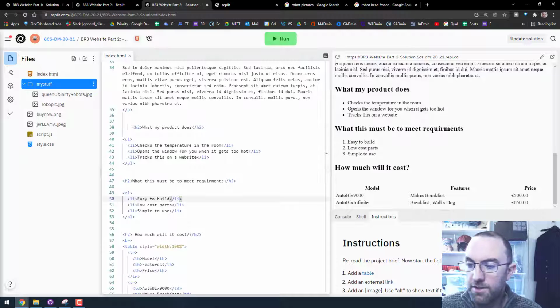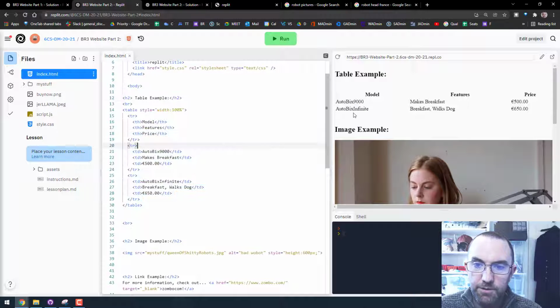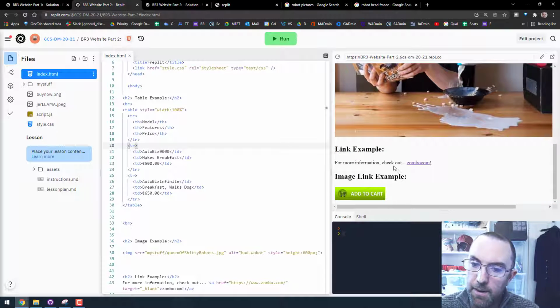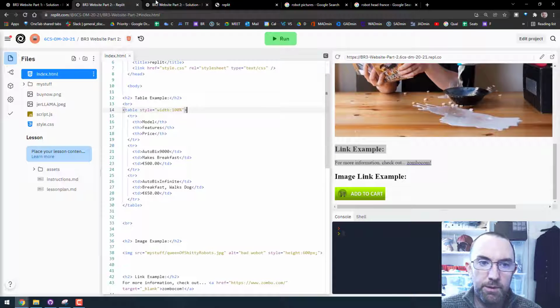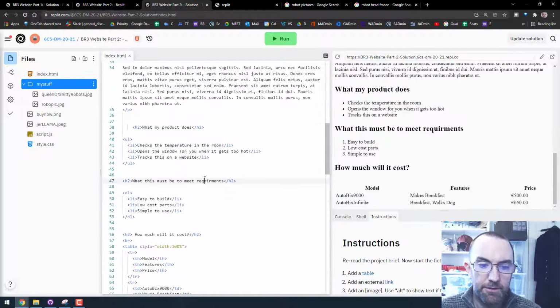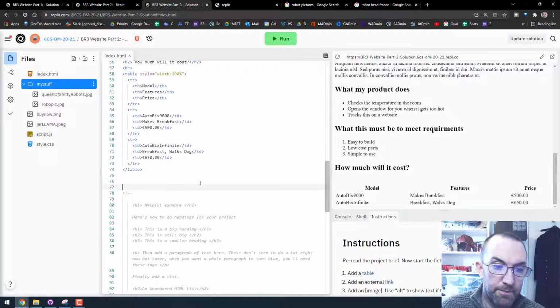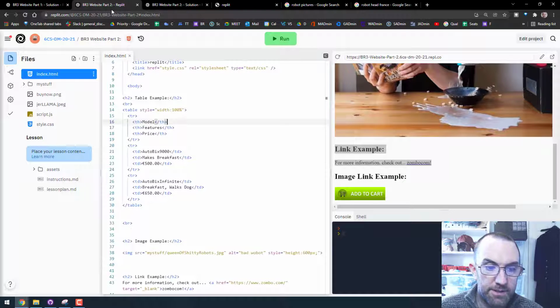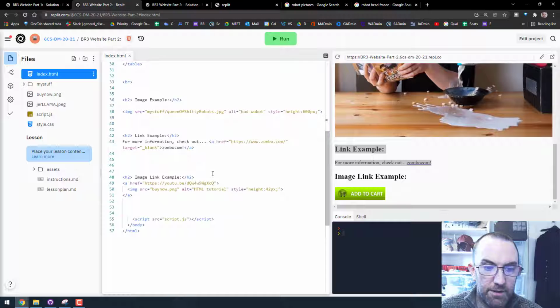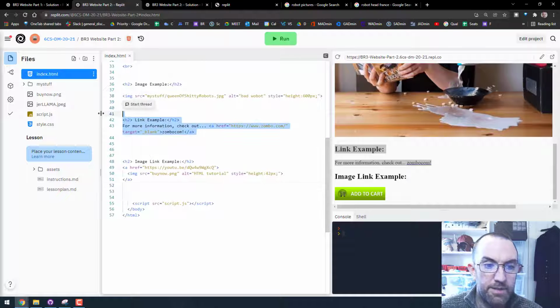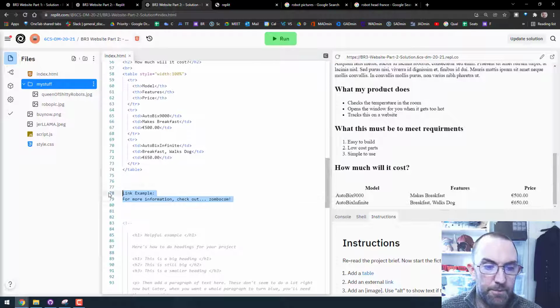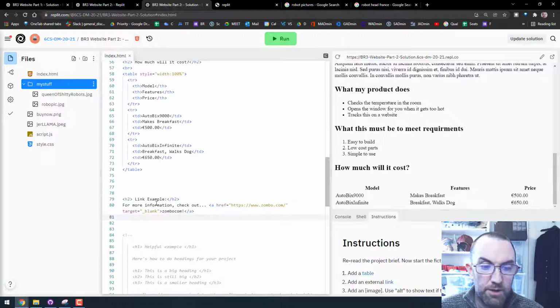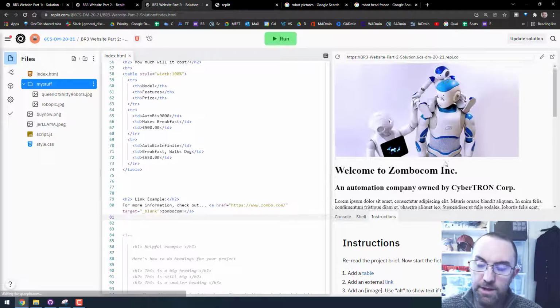The content for my one is around there, but you should change it up. Don't just use my own. We've done table, we've done images, a link example. So now we can say "for more information." Maybe we'll put that down the very bottom again. Oh, that didn't exactly paste over as much as I'd like, so let me just try it again. Link example, I need the whole thing. There we go.